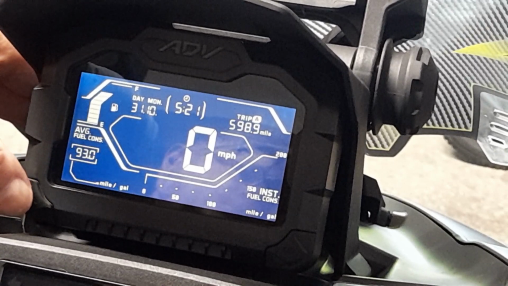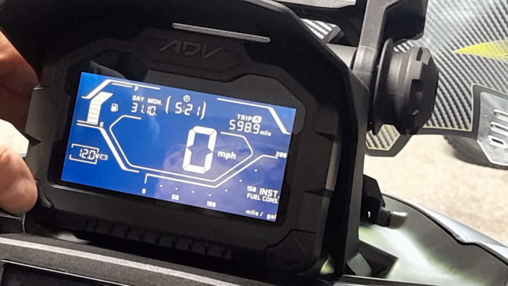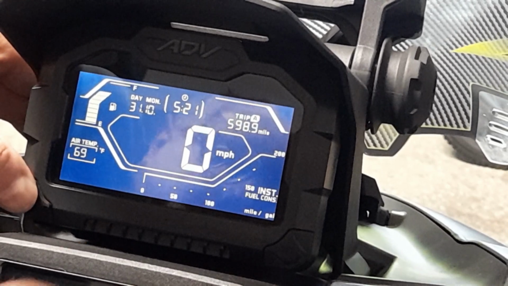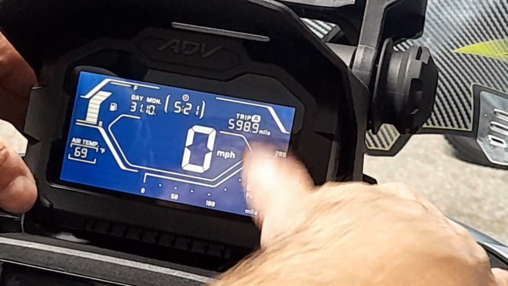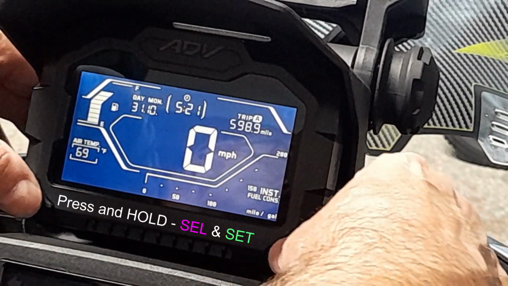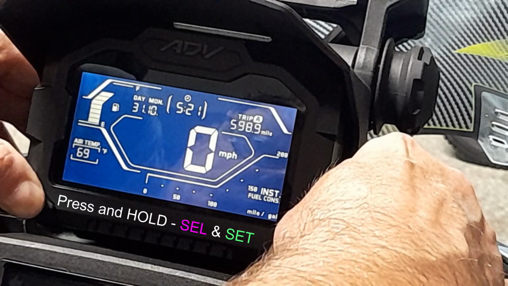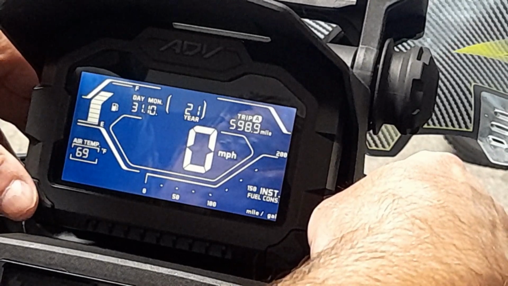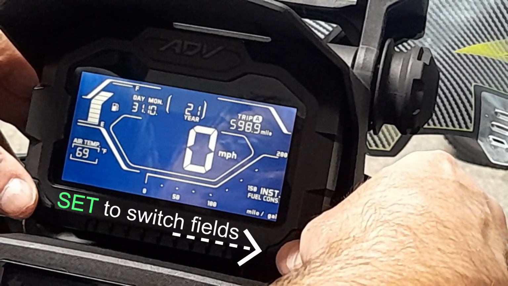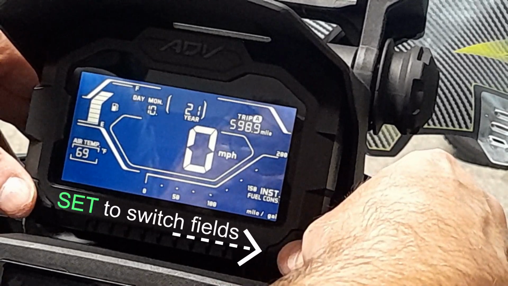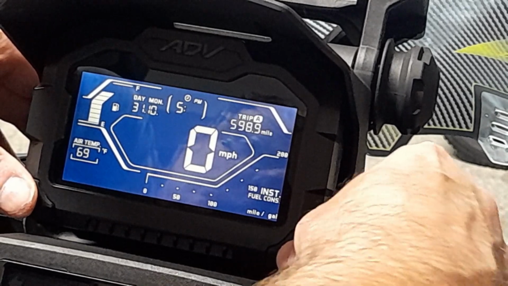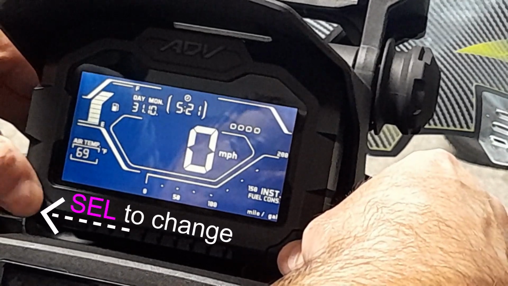But when you get to a certain field that you want to change, that's when you have to hit both buttons at the same time, where you press and hold the select button and the set button. So once you do that, this goes into basically the settings mode. So you switch fields by hitting the button on the right, the set button, and then you get to the designated field that you want to change, and when you do that, you press select.